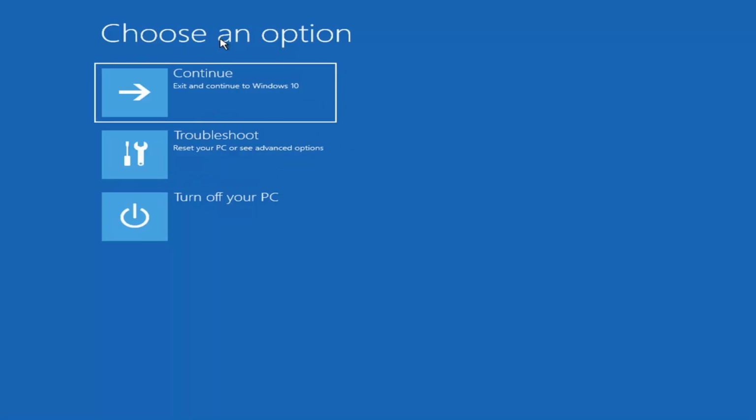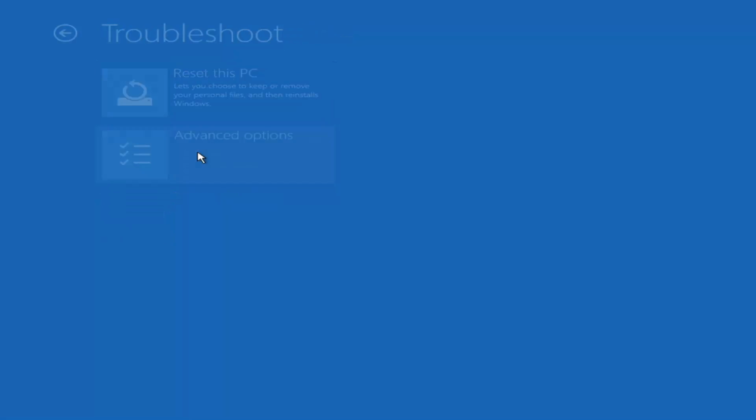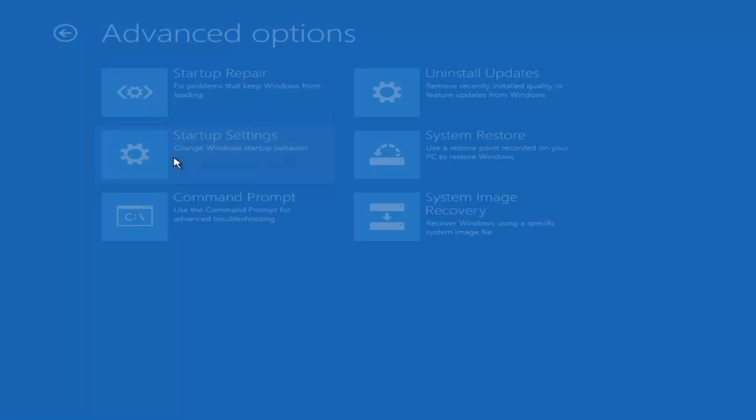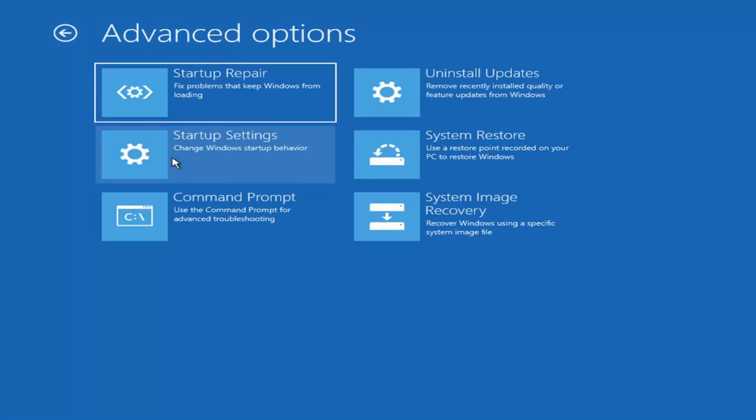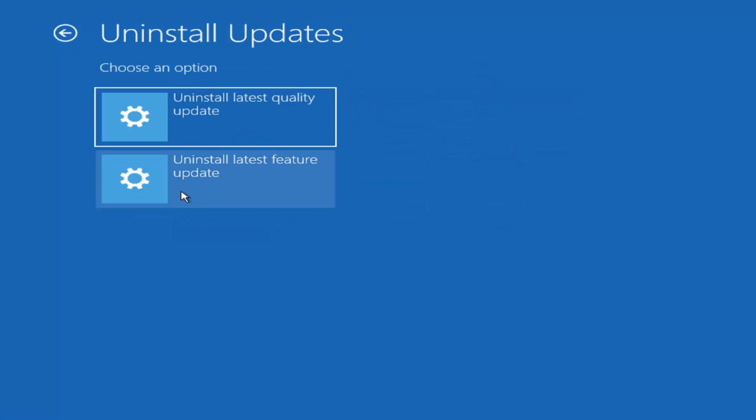So anyway, underneath Choose an option, we're going to go ahead and select Troubleshoot again. We're going to select Advanced Options. So I guess this would be method number 3 we're going to go over. And honestly, I would suggest for option number 3, going to Uninstall Updates, remove recently installed quality or feature updates from Windows. So go ahead and select that. So feature updates, the second option that's currently on this version of Windows Troubleshoot.